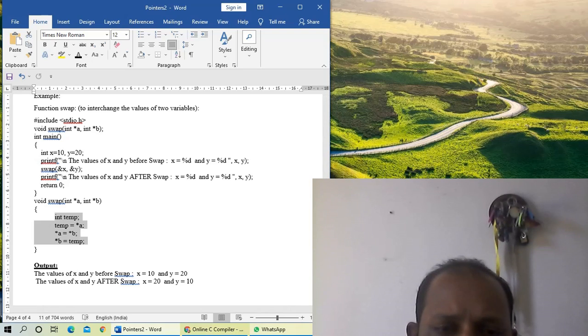So this discussion about pointers we can stop here, and in the next video I will explain about using files in C. Files in the sense of data files in C.